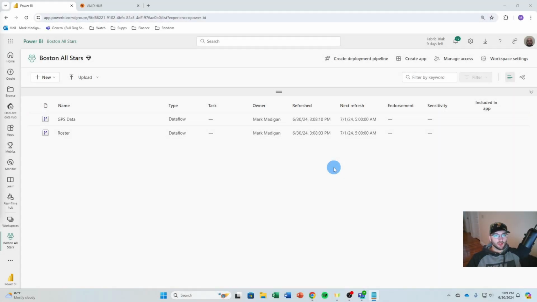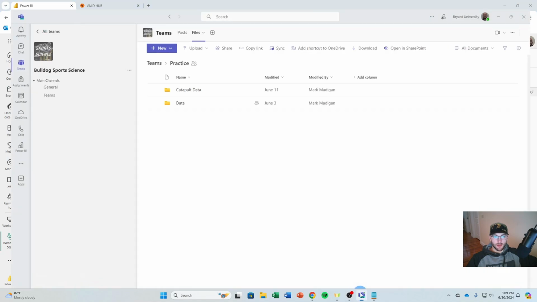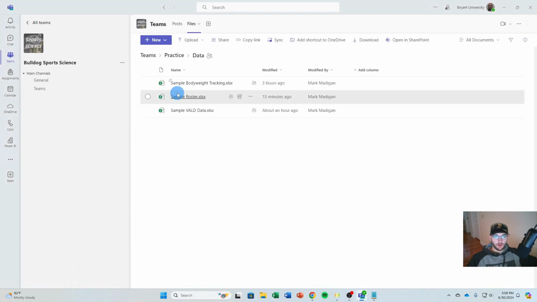Hey everyone, in this next video I'll be adding two more data flows to our current workspace, Boston All-Stars. These will look very similar to what we've already done with these two. However, the setups will be slightly different and one will have a unique step to it. I've already gone ahead and added two more Excel files to our data folder within Microsoft Teams.